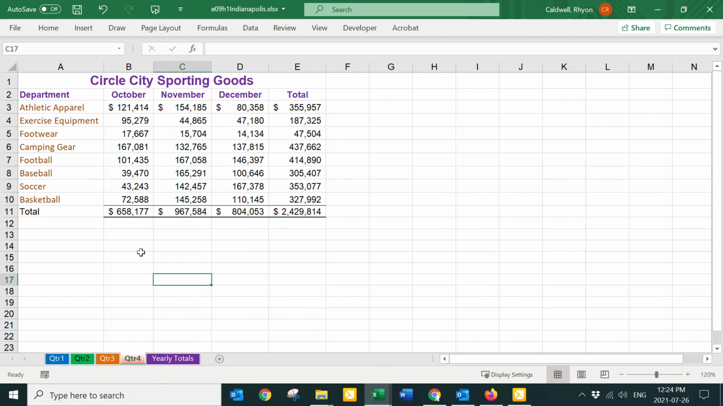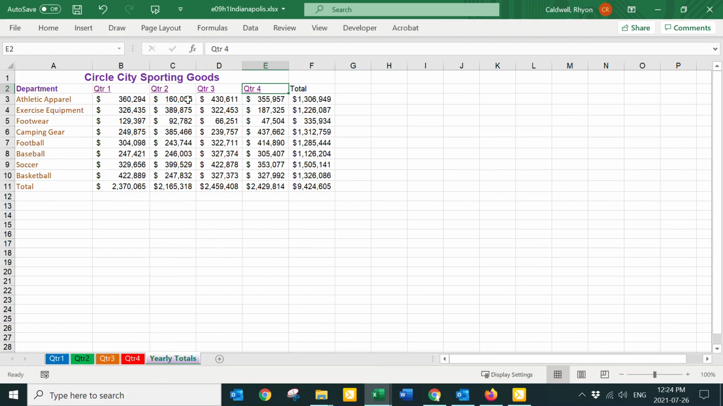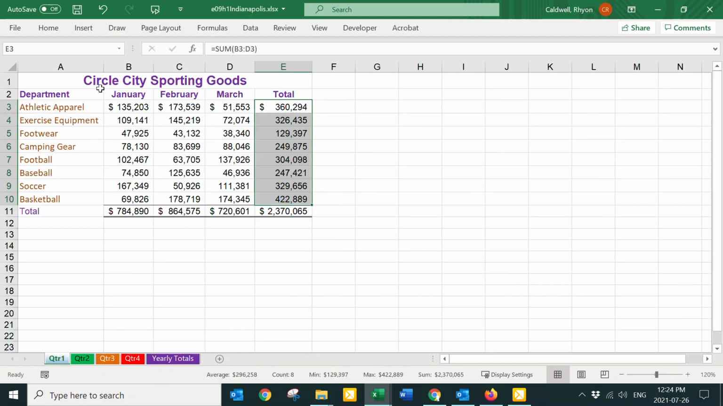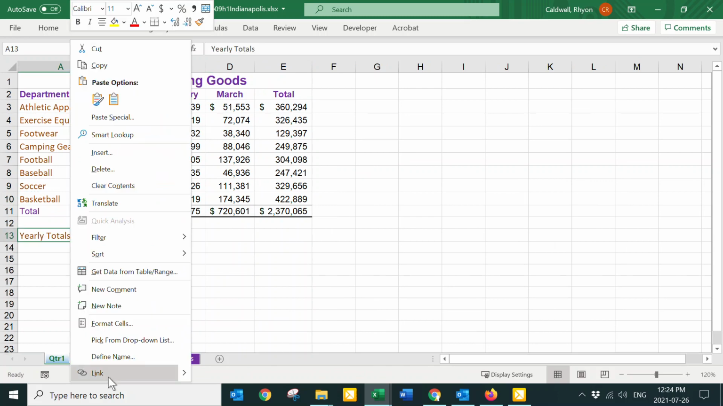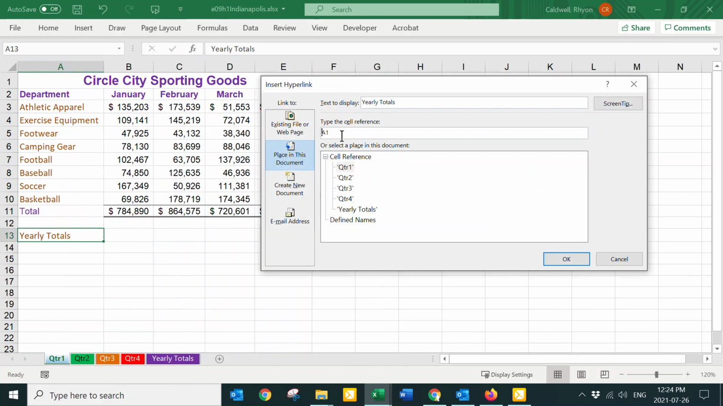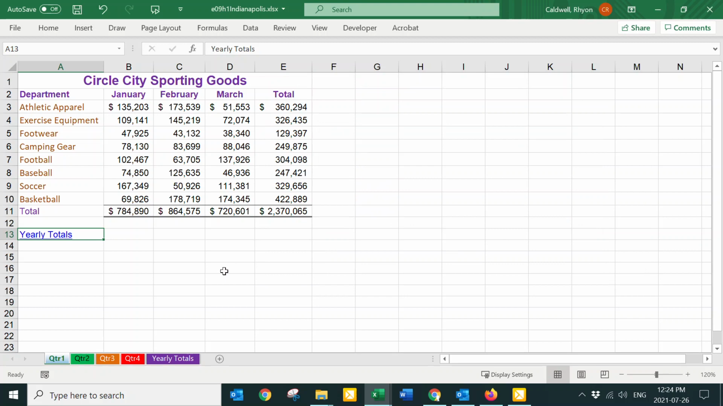Now, something that I would like to do is that every time I go to my quarters, I want to return back to my yearly totals. So what I'm going to do now is put in a link here, a hyperlink, and I'm going to call it yearly totals. And what I want to do with that one is reverse the process. I simply want to go back to yearly totals. Go back to A1 is fine. All right, it's a hyperlink.